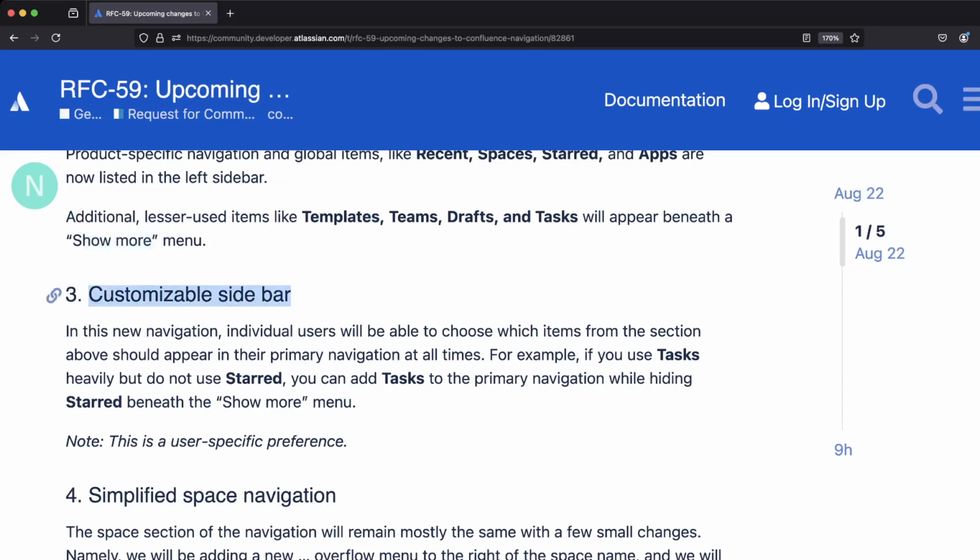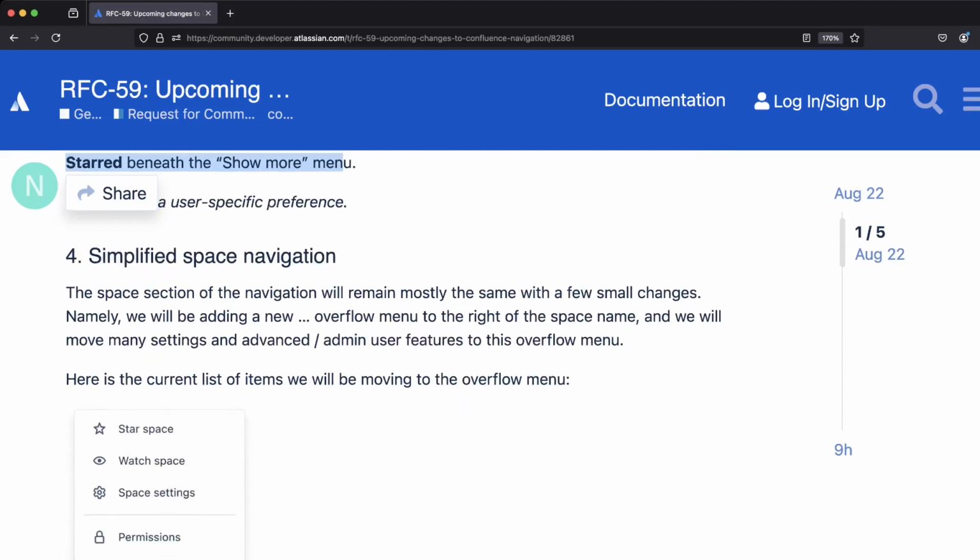Then we have a customizable sidebar. This is interesting as well, because in Jira you also have a customizable sidebar where you can choose which things appear and which do not. For example, if you use tasks heavily but do not use start, you can add tasks to the primary navigation while hiding start beneath the show more menu. That is another interesting thing.